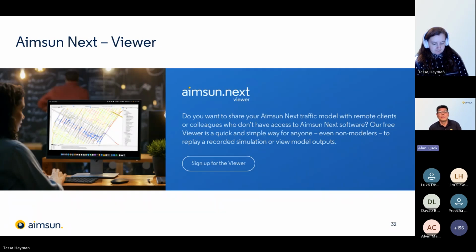Right. In case you are on a project and you want to share your traffic model with your clients or colleagues who do not have access to our Aimsun Next software, do not worry, because we do have an Aimsun Next viewer that you can download to replay a recorded simulation or view model outputs. So we try to make life easy for everyone, right? You can share this with your clients or colleagues who need it to view the simulation model. All right, next slide.